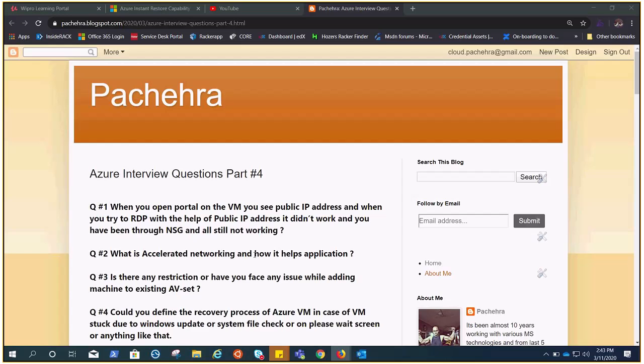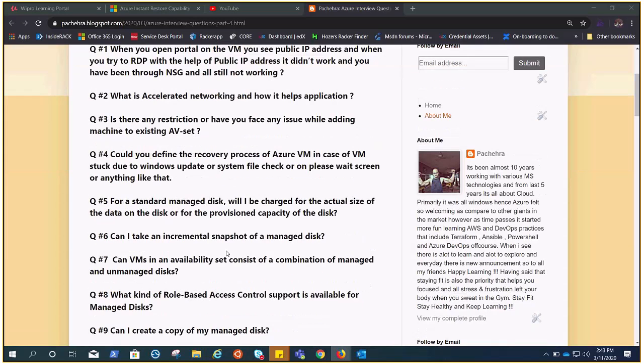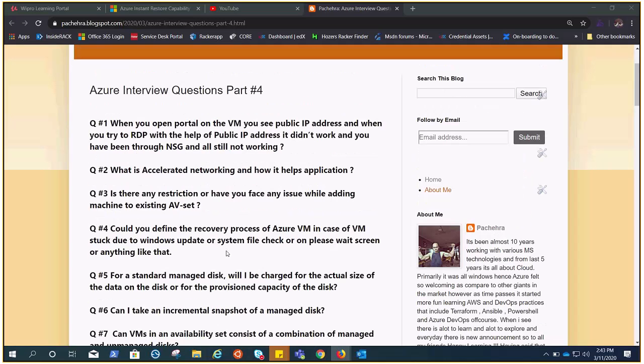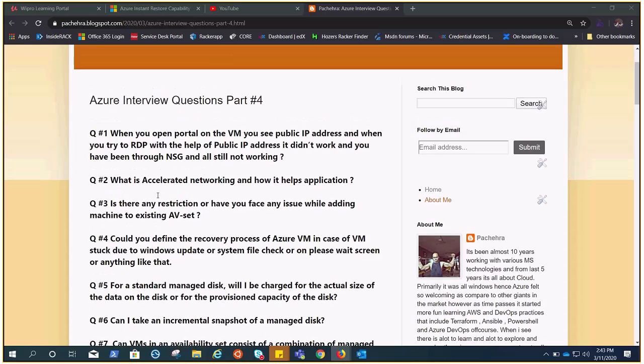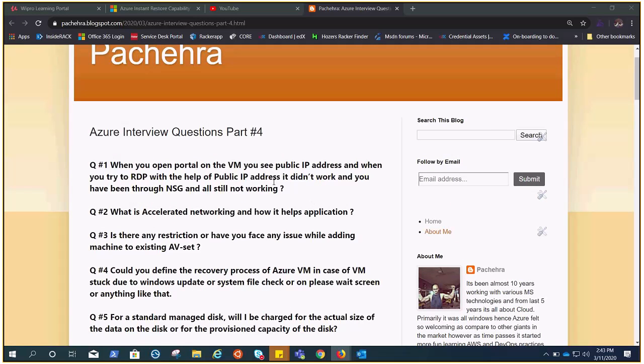So I got another 10 questions series here in this post, and we'll discuss each of the questions one by one. So our first question is, when you open portal on the VM, you see a public IP address, and when you try to RDP with the help of public IP address, it didn't work, and you have been through NSG and all, still not working.